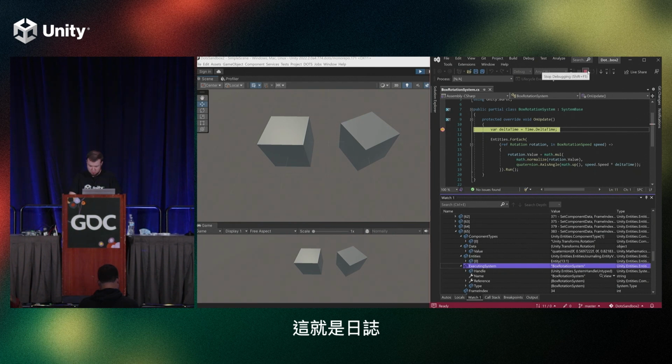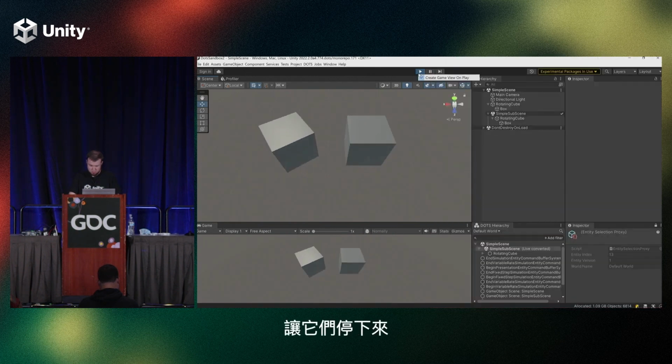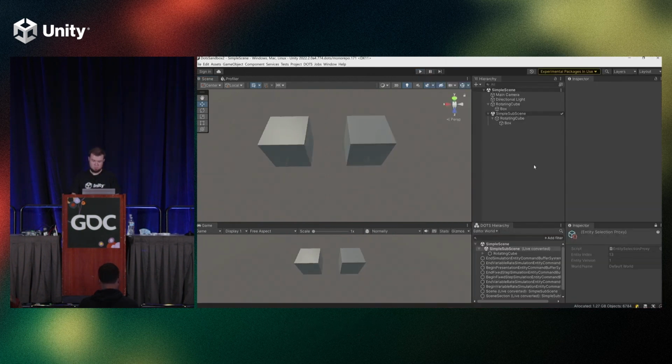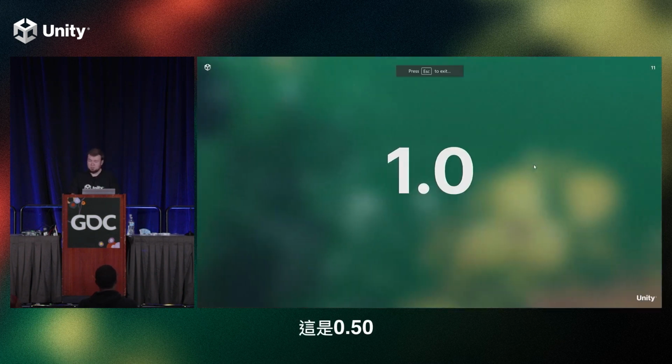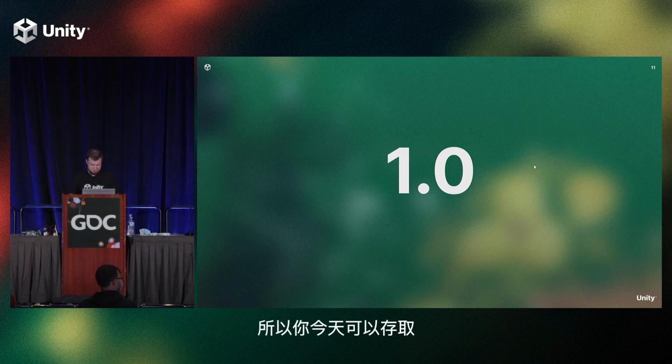And that's journaling. Just going to stop that. And that's 0.50, all released last week, so you do have access to that today.